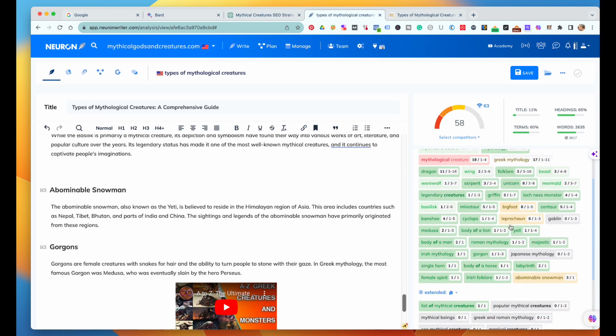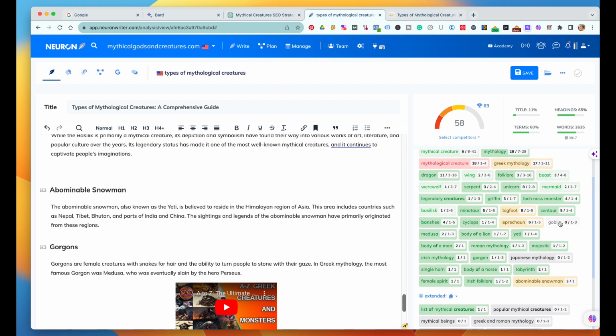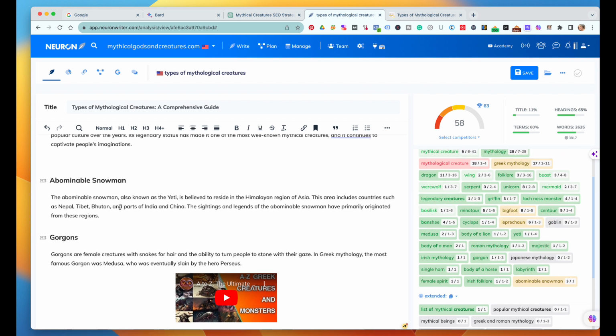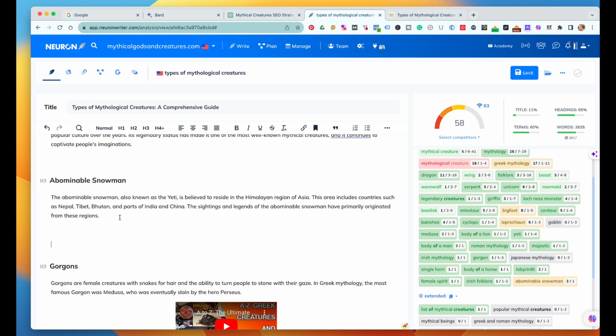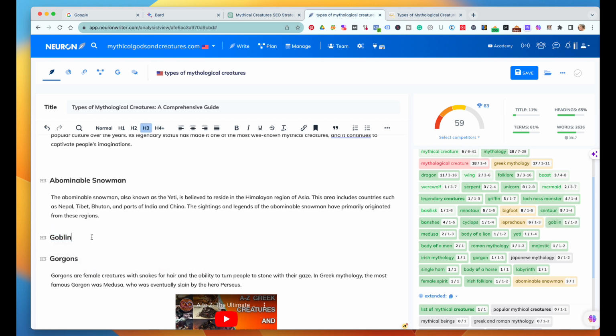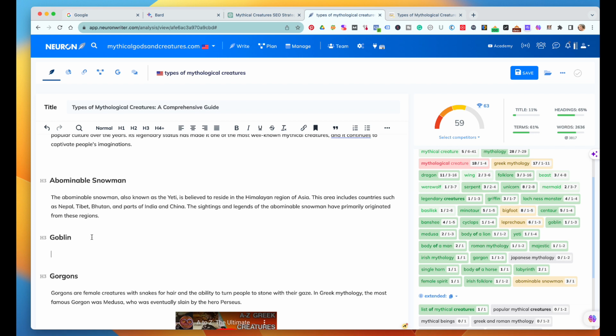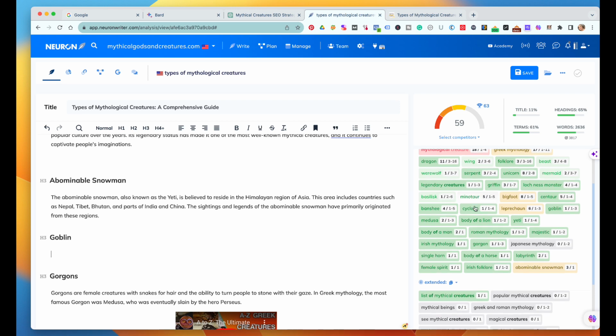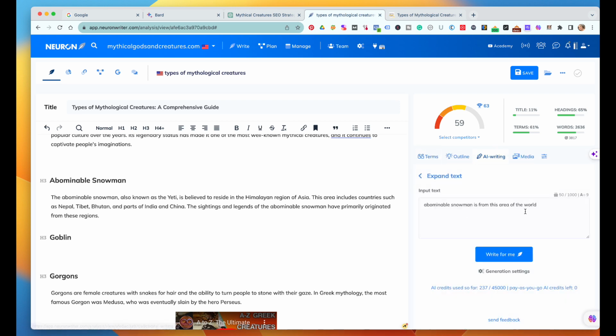Let's go back to the terms. And we want, last one is goblin. So let's go put another one right here and put goblin. And let's make him an H3. And there's a whole bunch of more creatures. So you could really, if you wanted to, if this was for yourself, you could just keep going on and have this list get really big. We're going to go to our AI writing and we're going to erase this guy and put in goblins. Goblin is from this country's mythology.